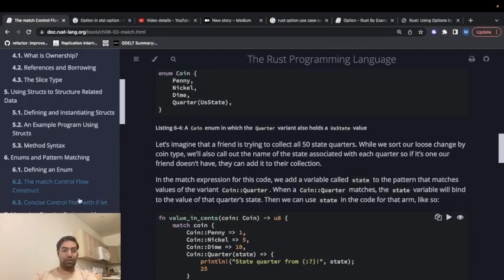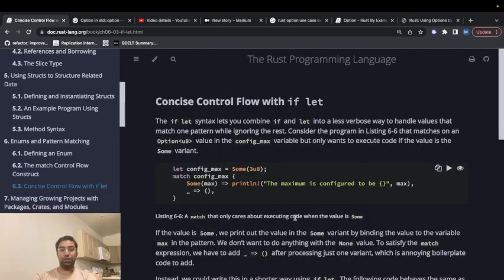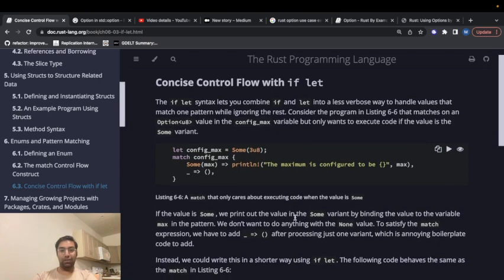All right, so let's go to the last one, concise control flow with if let. The if let syntax lets you combine if and let into a less verbose way to handle values that match one pattern while ignoring the rest. So this has only one pattern.